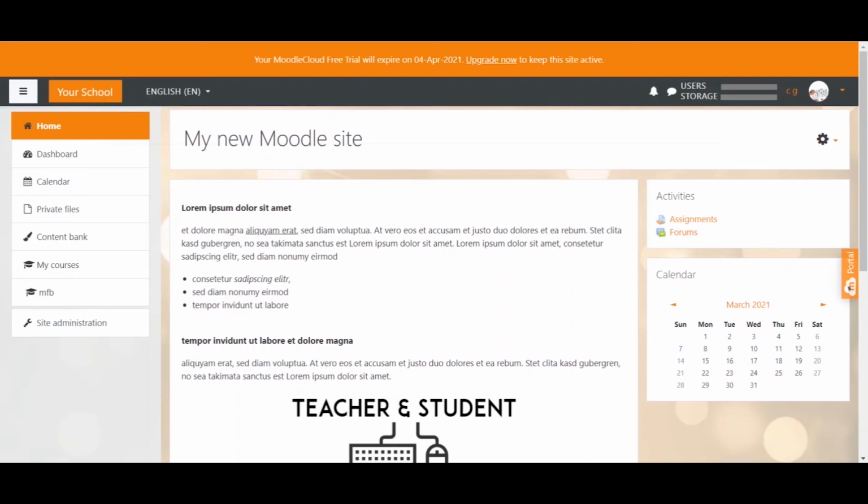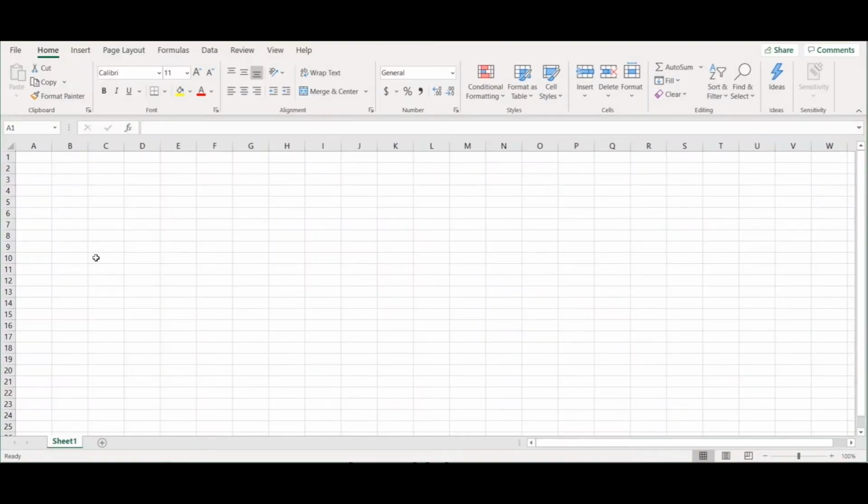Let's bring up a fresh Excel sheet. And we're going to provide four account details in different columns. The first column contains username information. The second column is first name. The third column, last name. And the fourth column is email. Please make sure that all this information is spelled exactly like I show you here. Otherwise, Moodle won't be able to identify the information and put the users in the right spot.